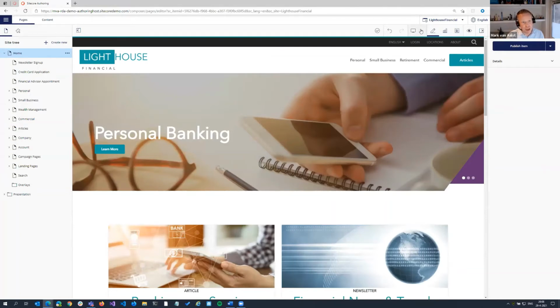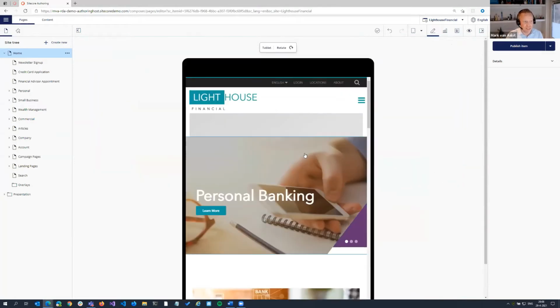The other option that you have with Horizon now is this device simulator, which is really close by. You can just click this button, then say, okay, I want to see how this page performs on a tablet, and it instantly rescales it.